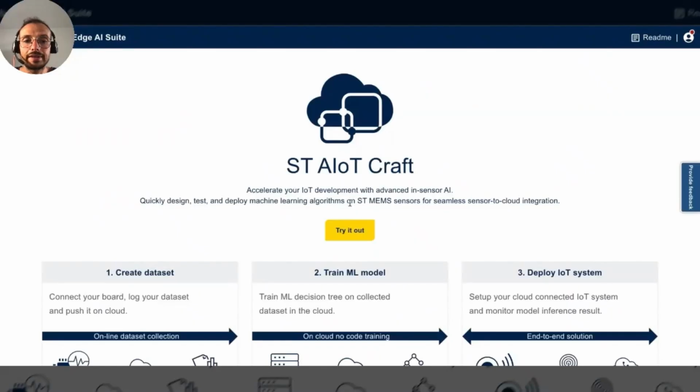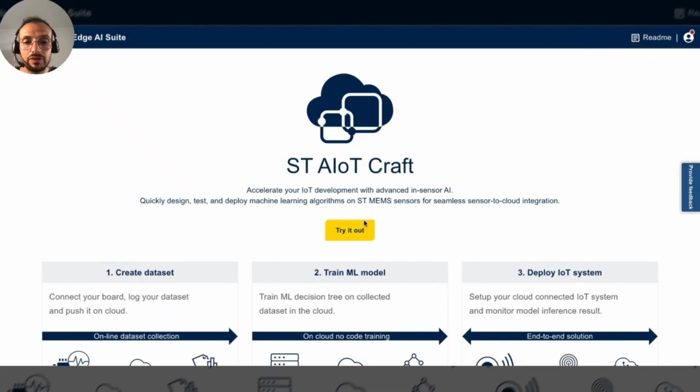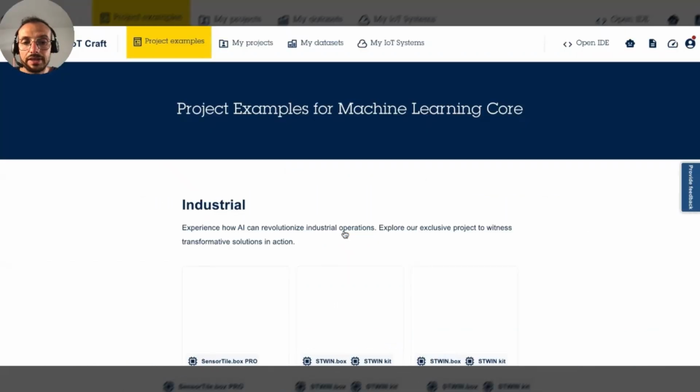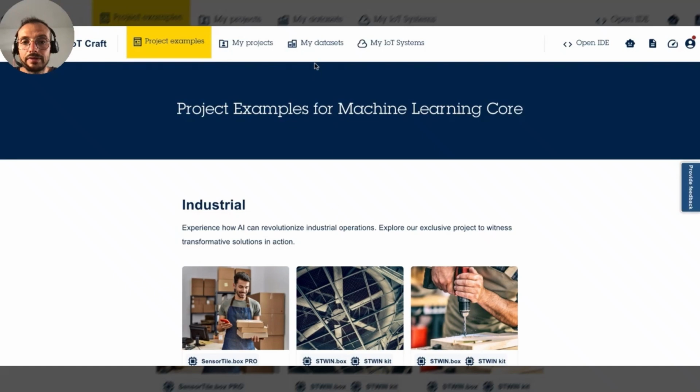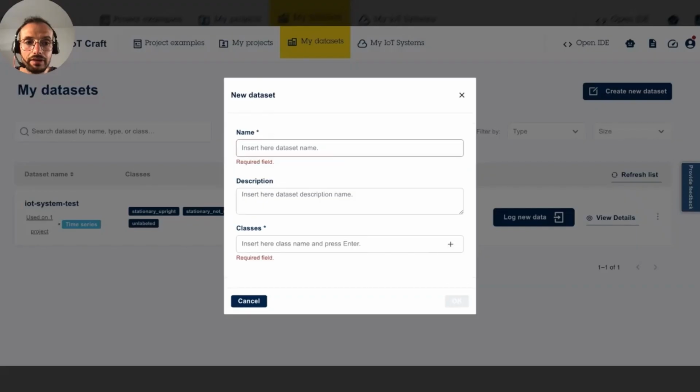To create a dataset, you need to be logged in to your account. So indeed, if I click here, as you can see, I'm already logged in to my account. So I can now browse my workspace and enter the My Dataset section. As you can see, I already created a dataset, but for the time being, let's create a brand new dataset from scratch. Let's click on the Create New Dataset button.